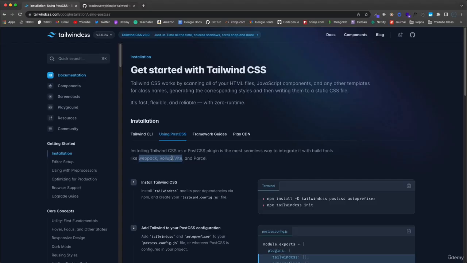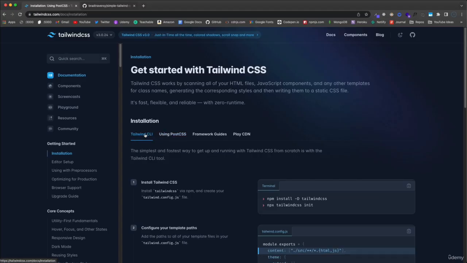But if you're just building like a Tailwind website, maybe you have a little bit of functionality, you're not using a build tool or a framework or anything, then the Tailwind CLI is the way to go. So that's what we're going to be using in our website projects.